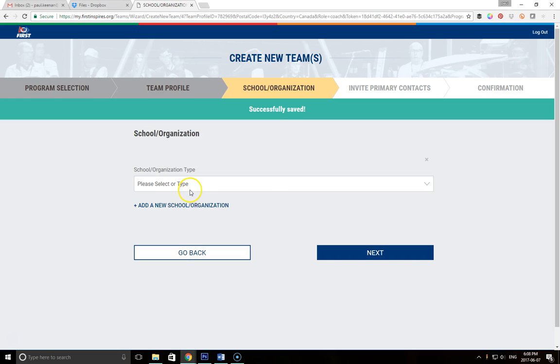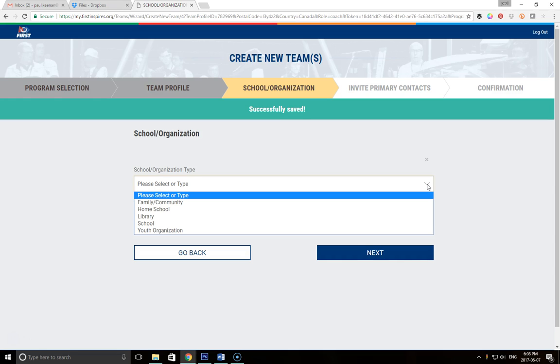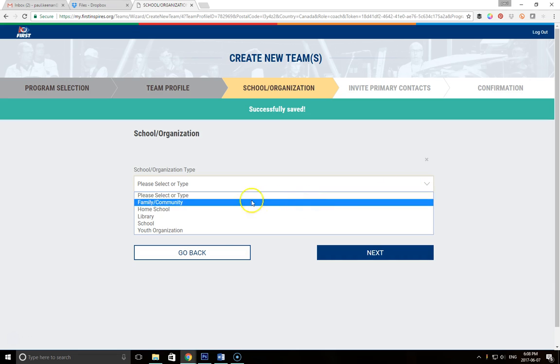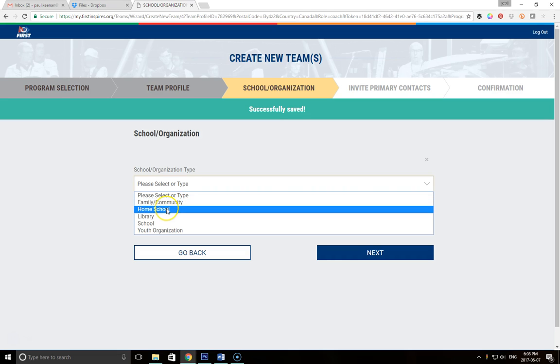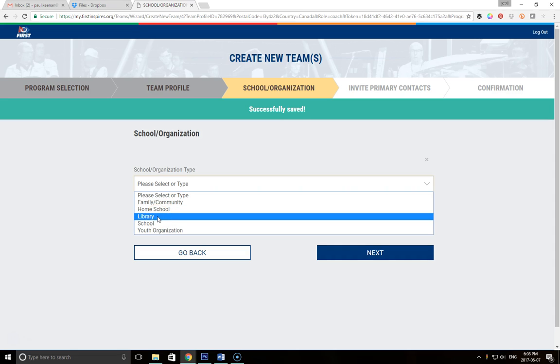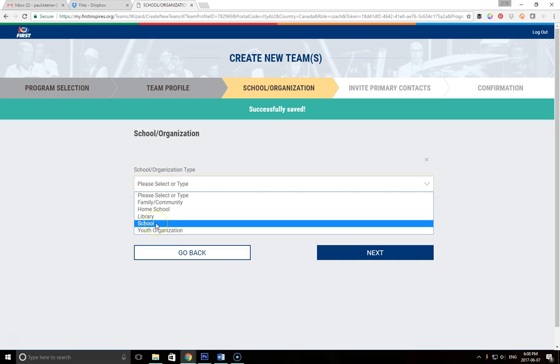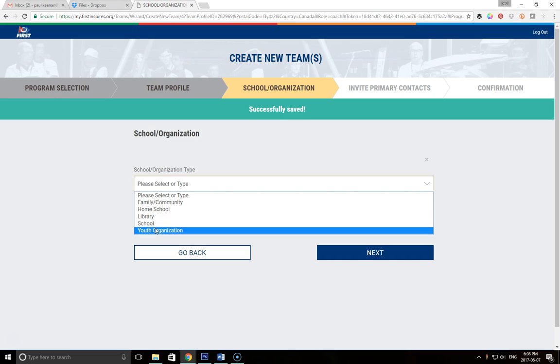It now requires a school organization type. There's some confusion, and a lot of people think that you have to be in a school. You don't. So very often FLL junior teams are actually family and community teams where parents decide they're going to start it, or they might be a homeschool organization where they create some teams. Might be the public library. We have some in public libraries like Uxbridge, Newmarket, Aurora, Mississauga, and Richmond Hill. It could be a youth organization like a 4-H club, Girl Scouts, Boy Scouts, all those kinds of things.